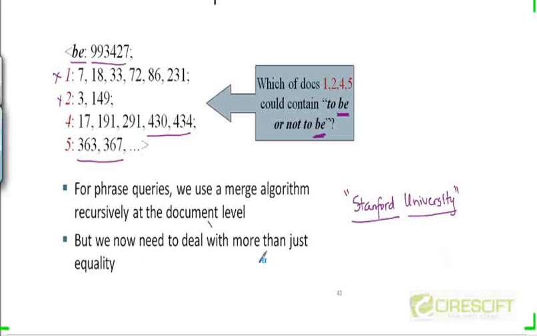We now need to deal with more than just equality of doc IDs. Equality of doc IDs is a necessary condition, but it's not a sufficient condition, because in addition to the equality of doc IDs, we need to check that that particular document contains these two words as part of a phrase.